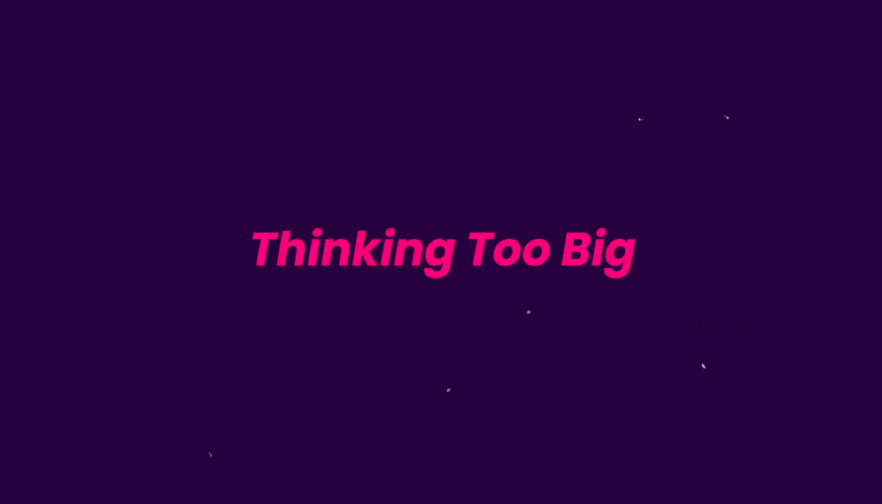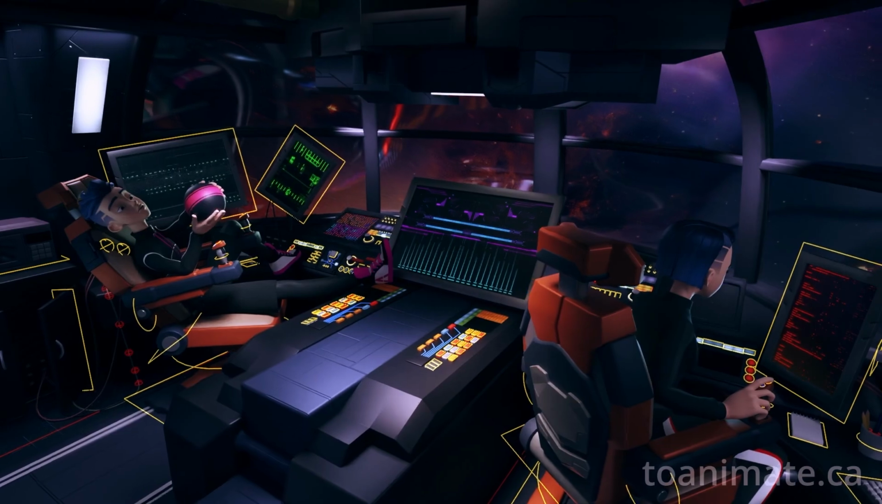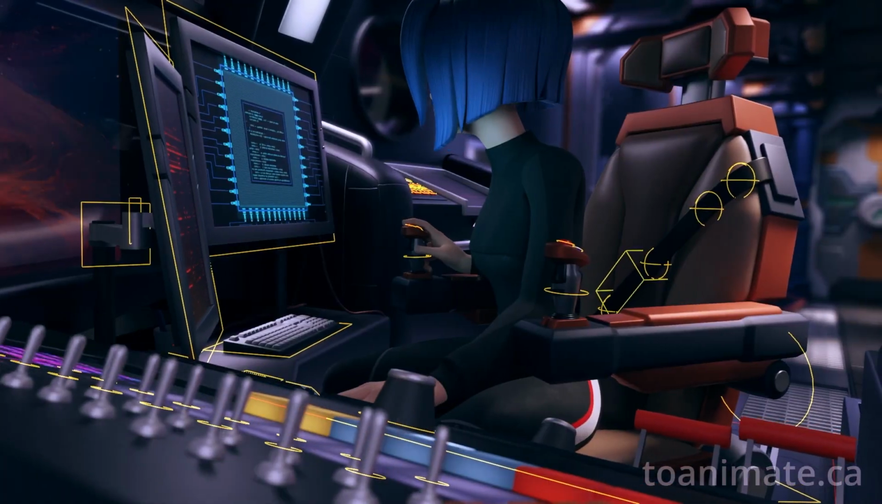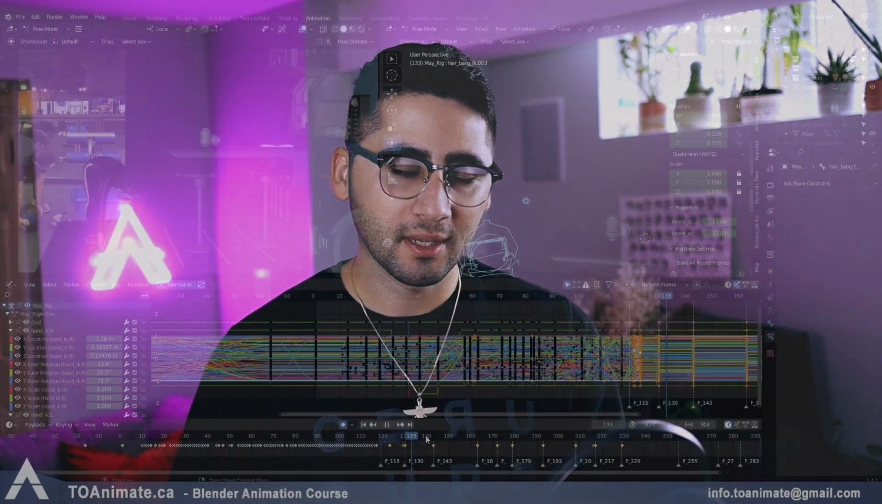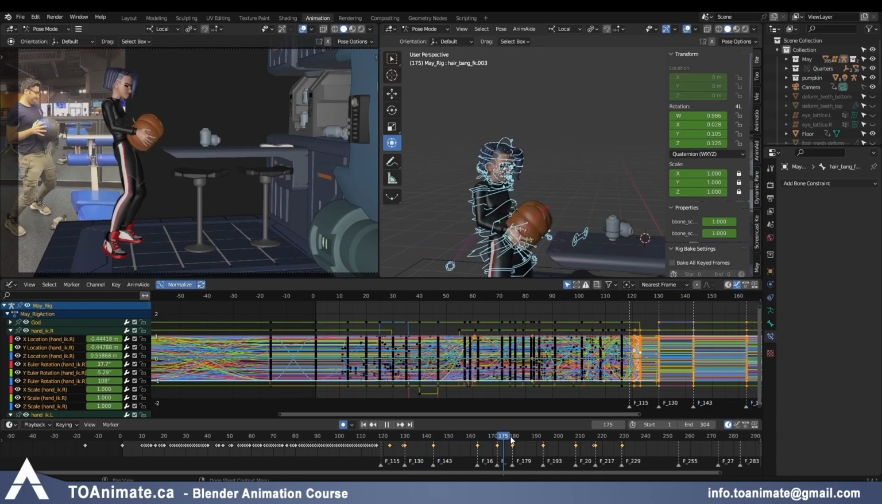Thinking too big. Now I get it. We all want to do cool stuff, make cool shots, but you'll be doing yourself a disservice if you jump right into the big stuff before tackling some of the more simpler exercises. If you skip those simple exercises, you're gonna make your life a lot harder for the rest of your career.